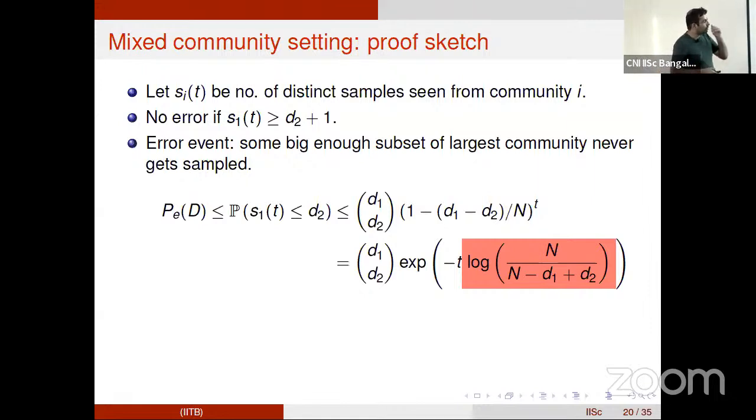Okay, so now I just want to make one remark here. There are also other ways of, this is one way, this is like a coupon collector type way of upper bounding this probability of error. There are also other ways of getting alternate error bounds.